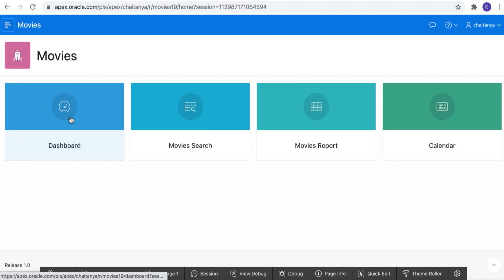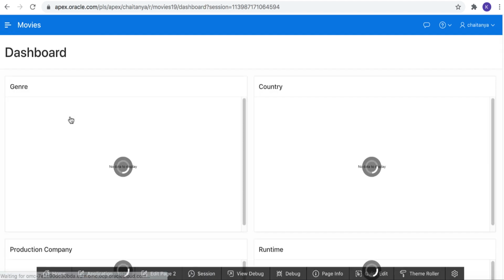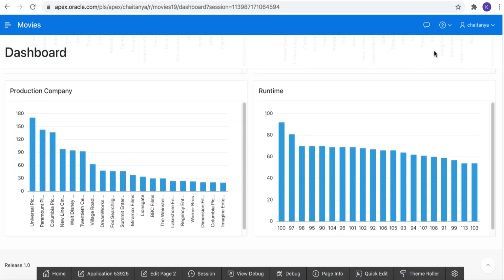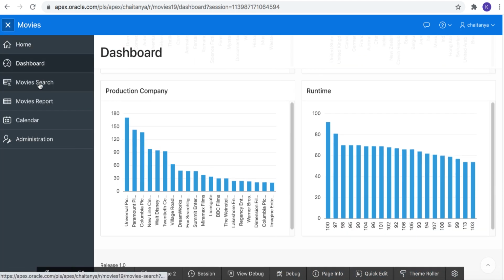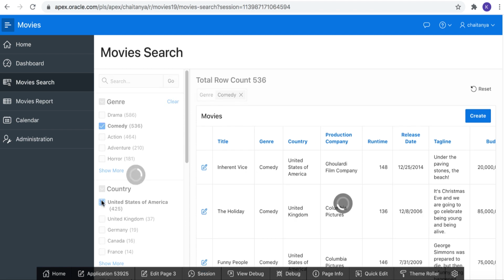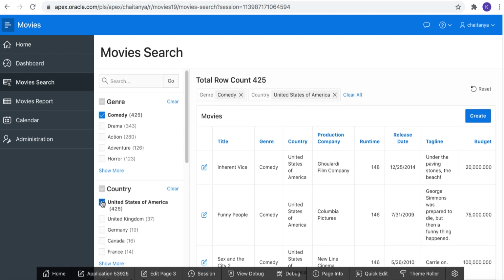Let's first click the dashboard page. You see that Apex was able to analyze the data and it determined 4 charts that might be relevant for your data. Let's then click Movie Search Page, which is a faceted search page. What this gives you is the UI to quickly filter on facets of your data. You can go ahead and add additional filters and can make a lot of other customization as well.